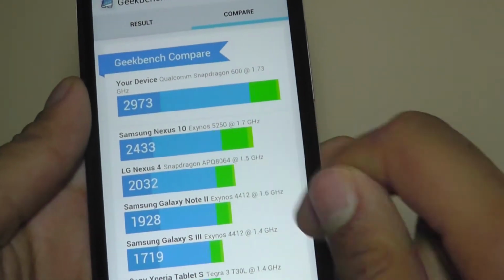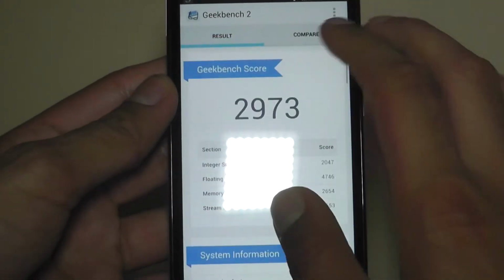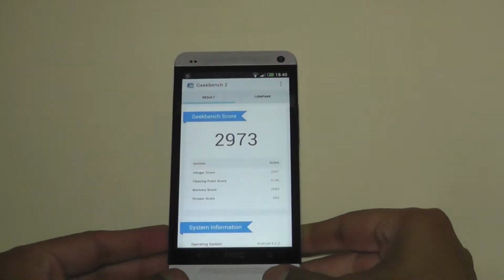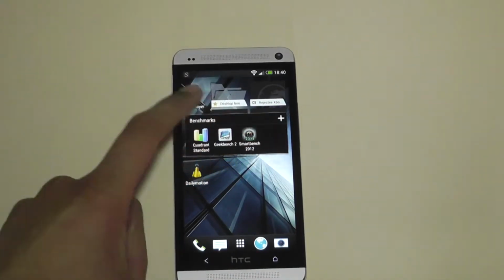It would be interesting if it had the Samsung Galaxy S4 here, but unfortunately it doesn't. That would be a very interesting test. So we're done with Geekbench. Now let's move on to SmartBench.